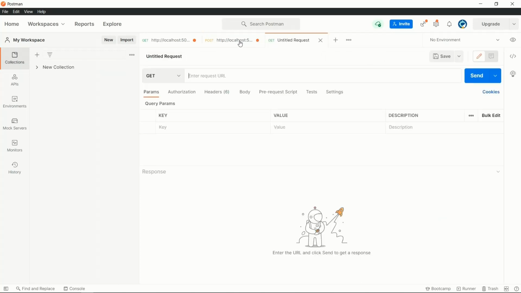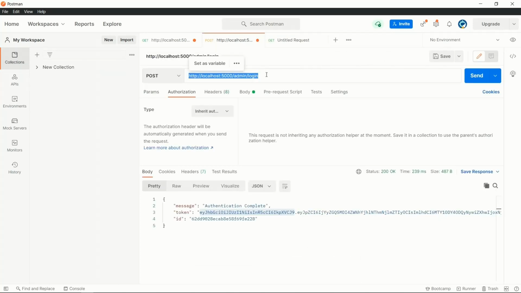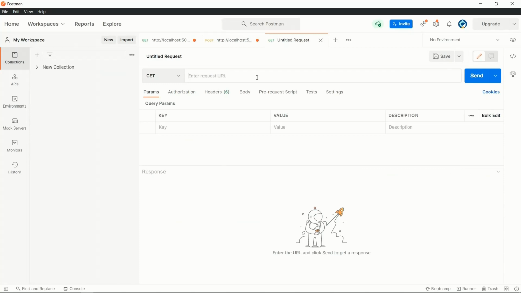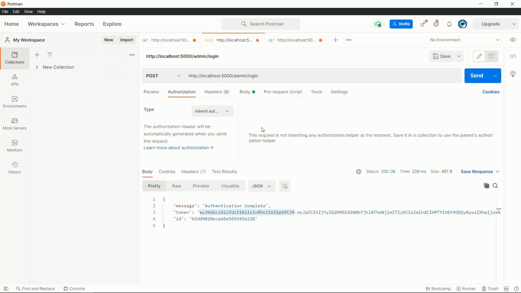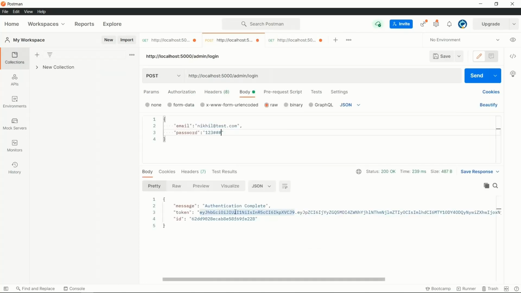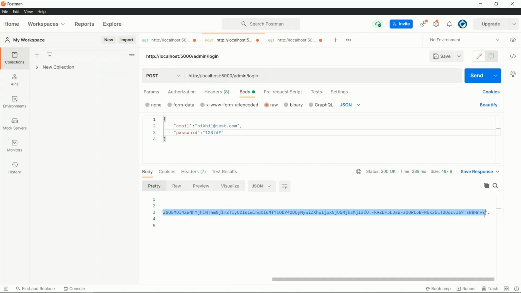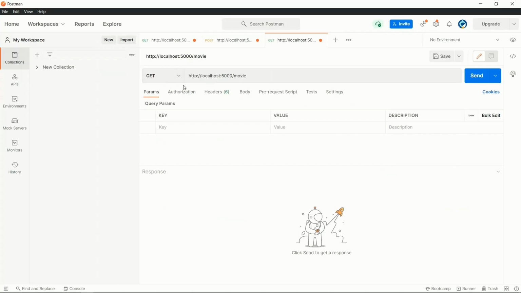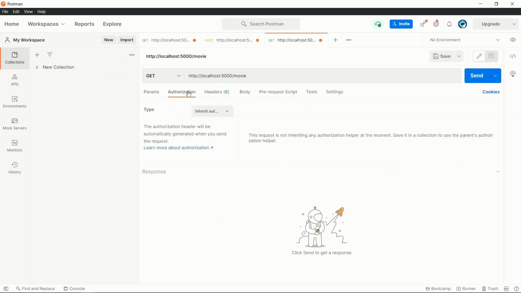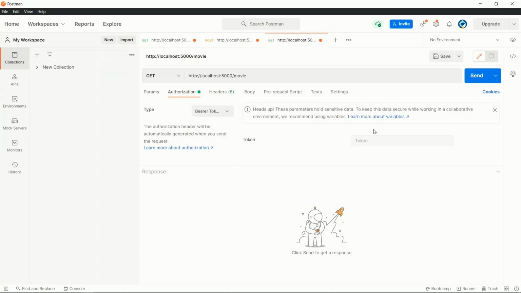After that we need to grab the URL. So we can get this URL, and we don't have the admin, so it should be movie. Once we are logged in, and here we are already logged in, the token is valid for 7 days. So we can copy that token from there, and paste that token inside the headers. So we have the headers, we have the authorization, and we paste this token inside the authorization bearer token. So we can have the token here.